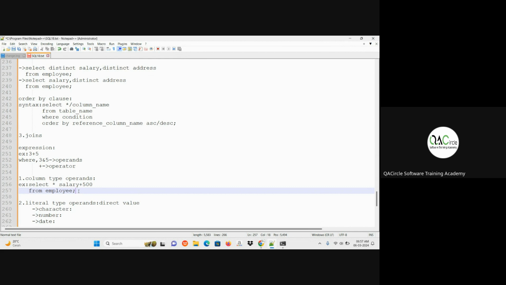Third one, number literal type operand. If any number is used as direct value in the expression, then it is called a number literal type operand.